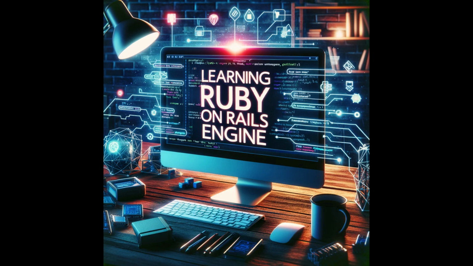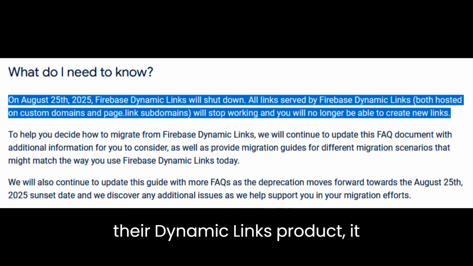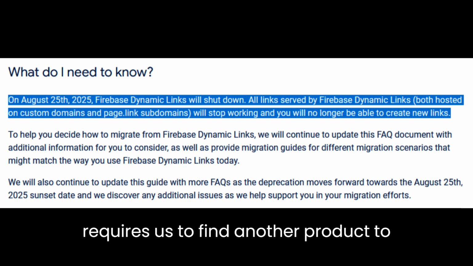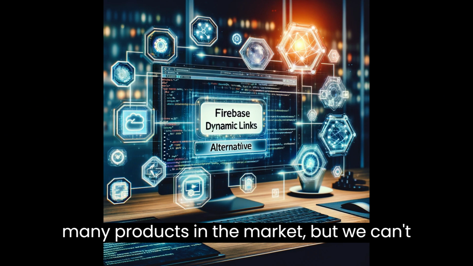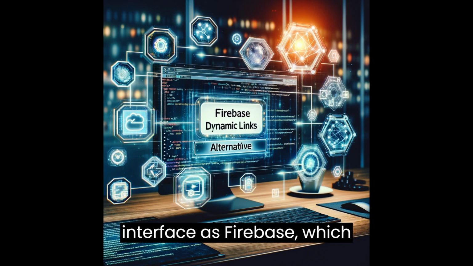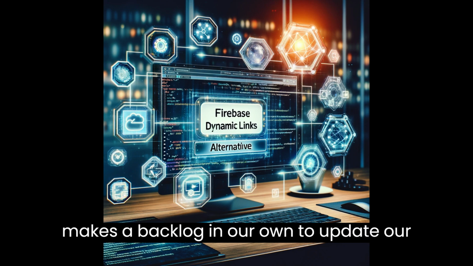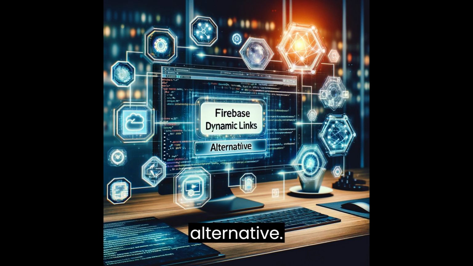Today, I'm excited to share an opportunity to collaborate on a project to learn about Rails engine. With Firebase announcing the shutdown of their Dynamic Links product, it requires us to find another product to shorten our long URL. There are many products in the market, but we can't guarantee that it has the same API interface as Firebase, which makes a backlog on our end to update our backend app. To prevent that issue, let's create a Firebase Dynamic Links alternative.